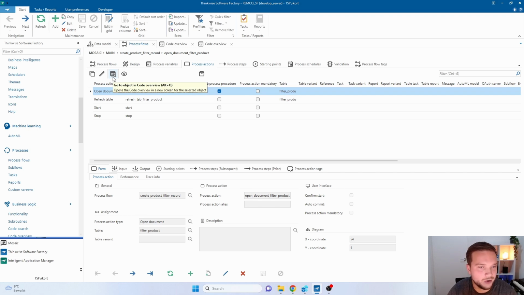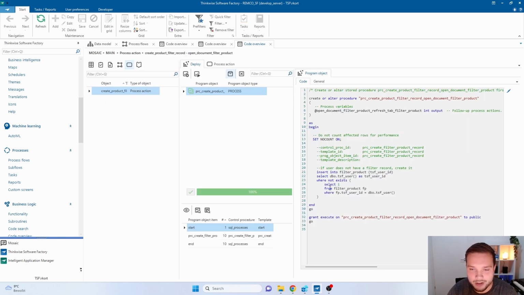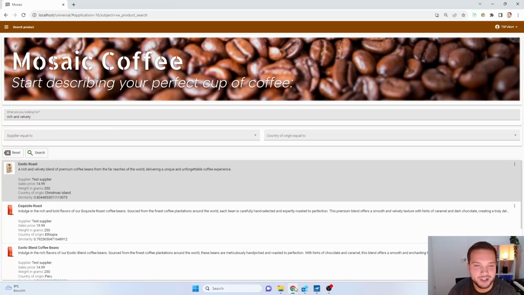So again, we're doing this with process logic. So I'm going to go to code overview, and you can see that we are doing a select on the dbo.tsf user. We're checking whether it already has a filter product or not. If it does, nothing happens. But if it doesn't, it's going to create that record in the filter product table to make sure that every single time a user types something in here, there is a record associated with it. Otherwise, we'd run the risk of users not being able to type anything into this field and it becoming a mess.